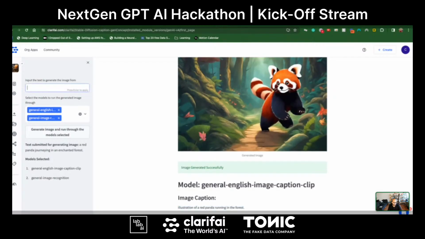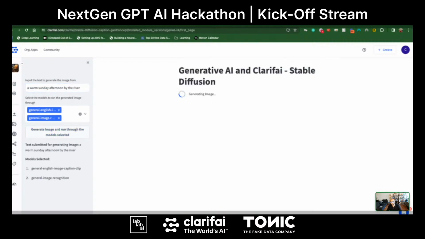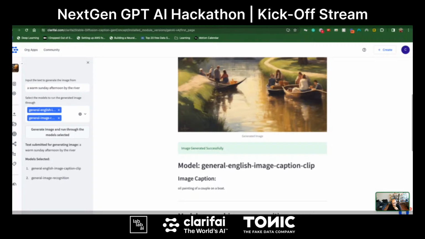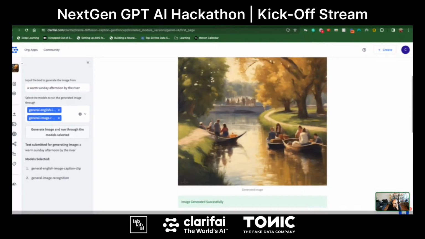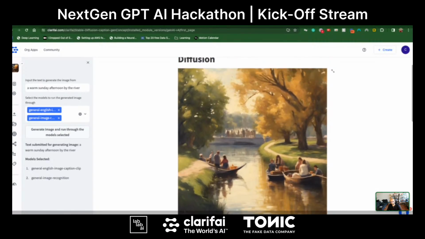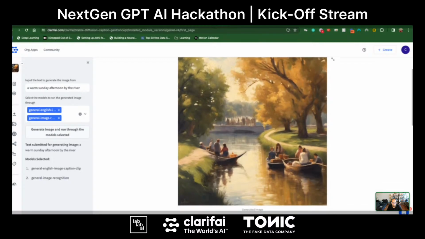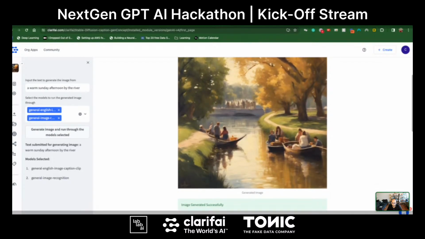And then if I wanted to generate a new image, I can just say, let's say, warm Sunday afternoon by the river. Have it generate a new image. It's going to do the same thing. It's going to generate the image, and on the fly, it's going to label the images for us and generate captions as well. So image generated successfully. We can see this is the interpretation of Stable Diffusion of a warm Sunday afternoon by the river. And obviously this prompt can be very much optimized, much more than it is right now.